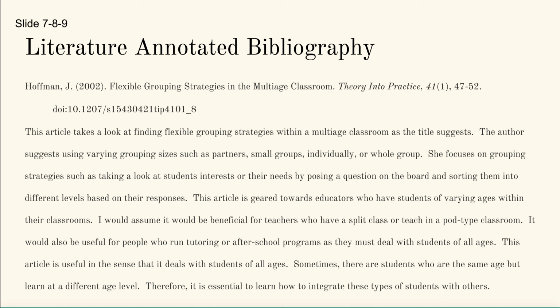This article is geared towards educators who have students of varying ages within their classrooms, such as teachers who have pods or split classes. I would assume it would be beneficial for those types of teachers, and it would also be useful for people who run tutoring or after-school programs because they must deal with students of all ages. This article is useful in the sense that it deals with students of all ages, and sometimes there are students who are the same age but learn at a different age level. Therefore, it is essential to learn how to integrate these types of students with others.